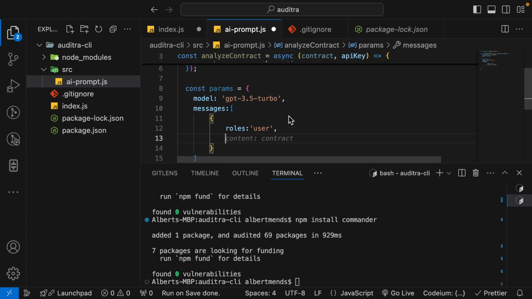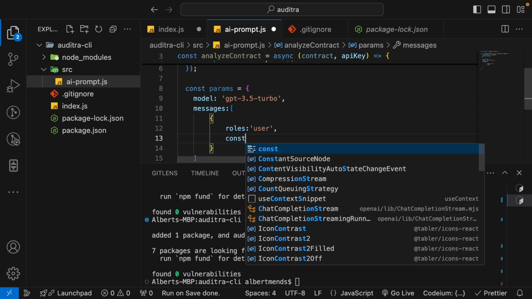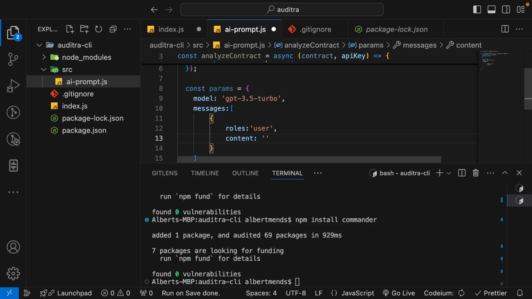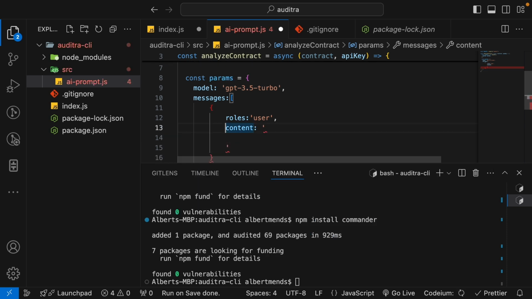Following the role, we are going to set the content of the message, which is popularly called the prompt. We will provide a very detailed description of how we want our model to analyze the smart contract and the result that we are expecting from the model. So we write content, and then we type in this prompt.